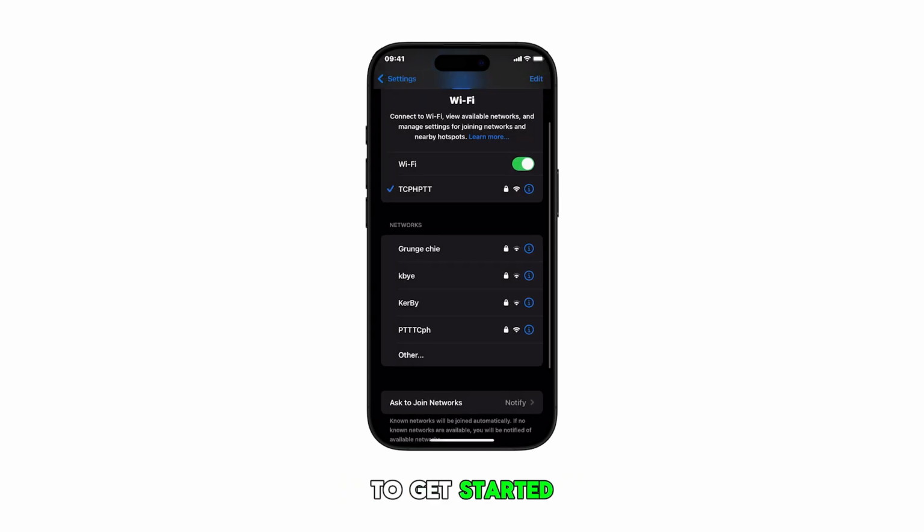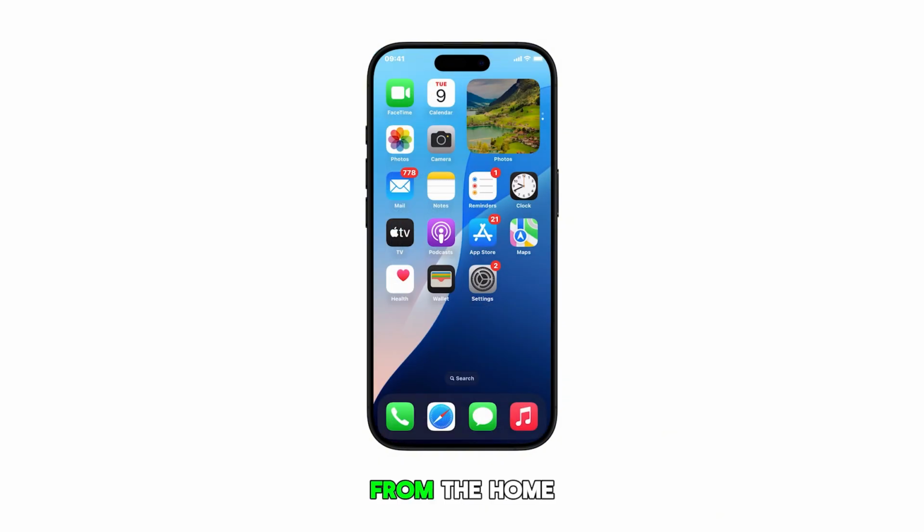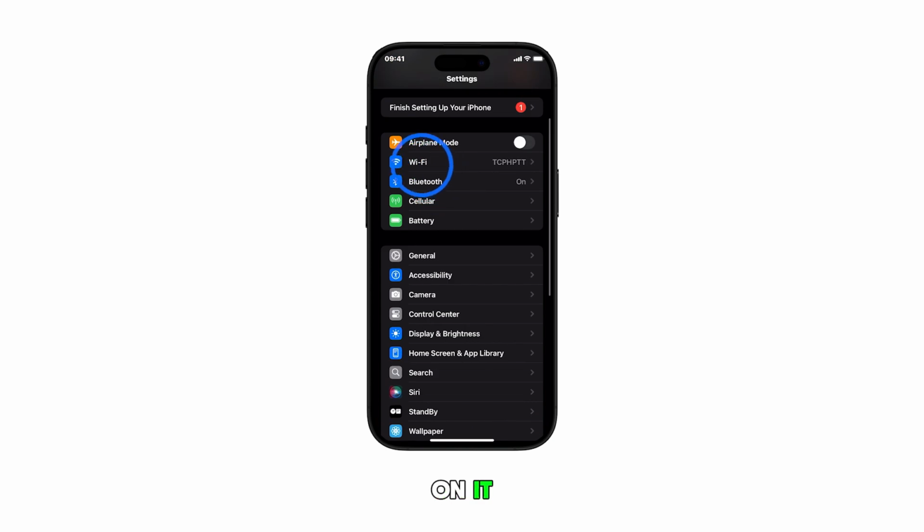To get started, go to the home screen by swiping up from the bottom of the display. From the home screen, tap on Settings. In the Settings menu, find Wi-Fi and then tap on it.